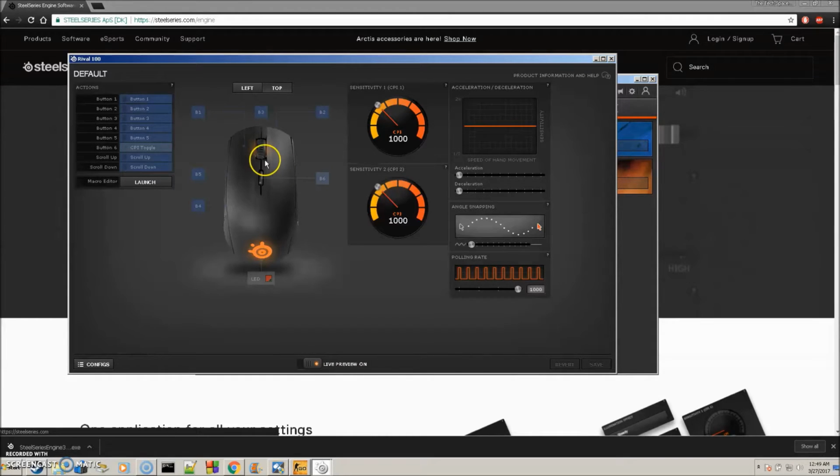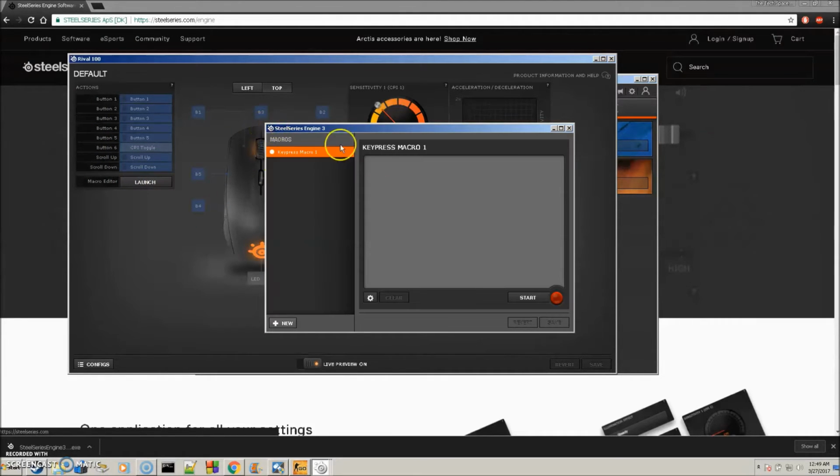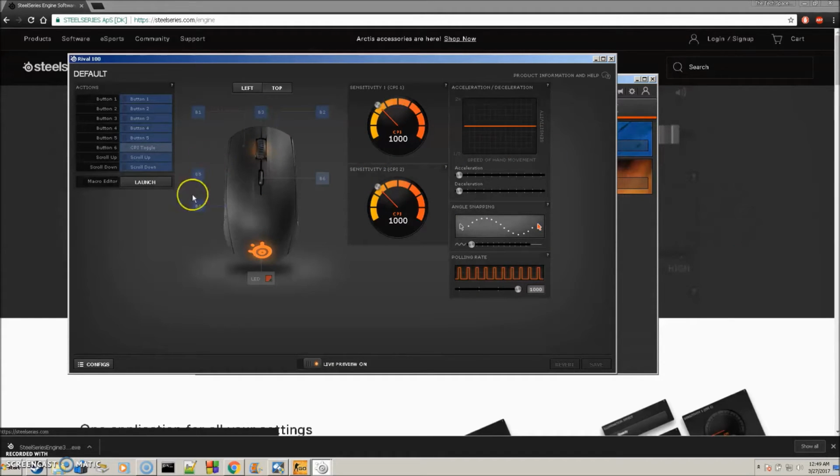Now, on the Rival 100, there's 6 different buttons. And basically, there are 2 buttons on the side, on the left side of the mouse, as you can see, B5 and B4 here. And you can actually go ahead and launch the macro editor and remap those buttons if you want to. But I don't want to remap mine. I'll just do that when I'm in my game. When you're in the game, of course, you can go to the keyboard options and set those by yourself. So remapping them for Windows really wouldn't make much sense.